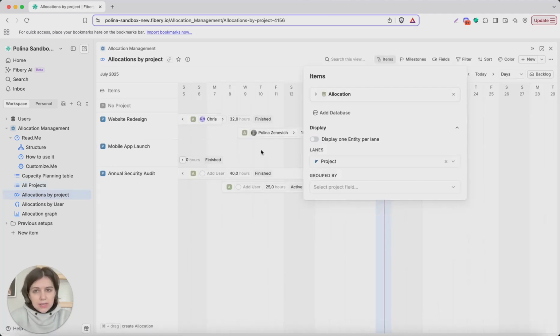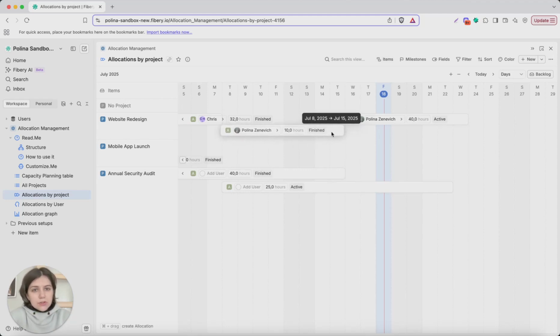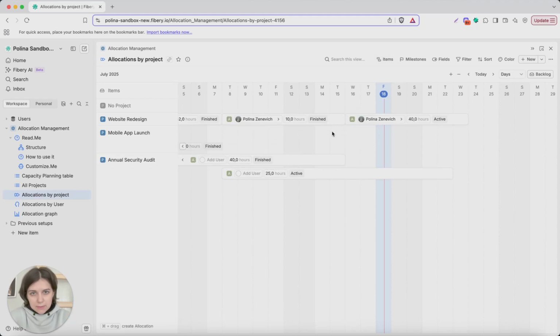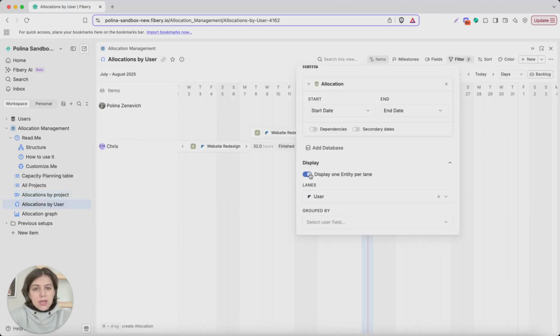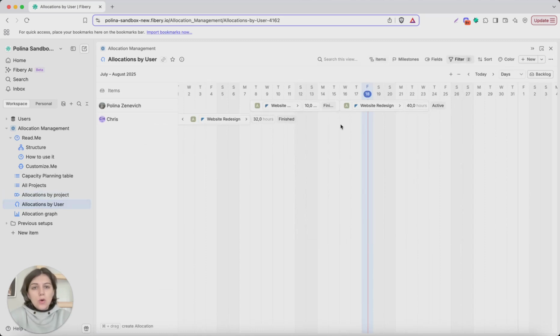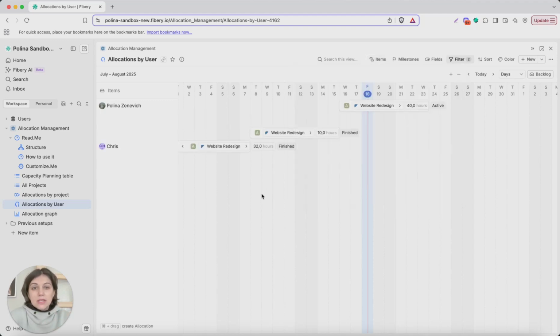Then we go to the next view, which is called allocations by project. You can either show items one entity per lane, or if you want to see better whether something is crossing, if you see something is wrong, you can also drag and drop it here directly, and it will be adjusted automatically. Then we go to the allocations by user. And the same works here. You can have one entity per lane, or you can have them on the same level. In this case, probably it will be more complicated to read, but a bit more simple to see whether there are any cross parts or not.